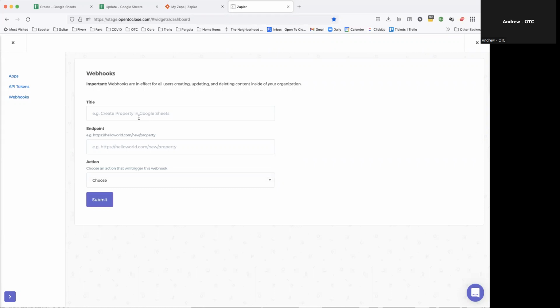Okay. So the first thing I want to do in this is go ahead and give this a title. Typically the title would be something around whatever action you're going to choose. So I'm going to say create a property in Google Sheets. I'm just going to choose that. I'm going to choose the action, which will be property created.